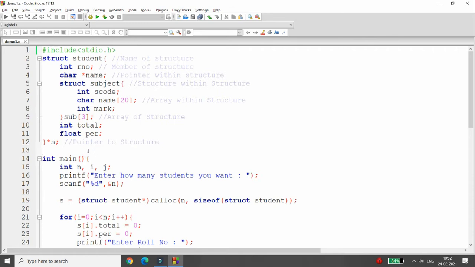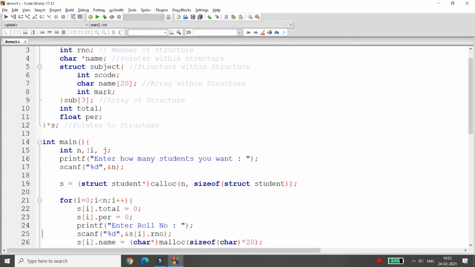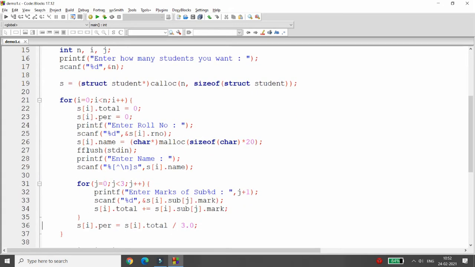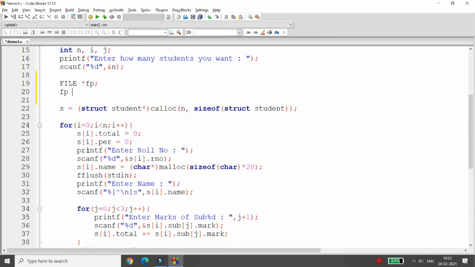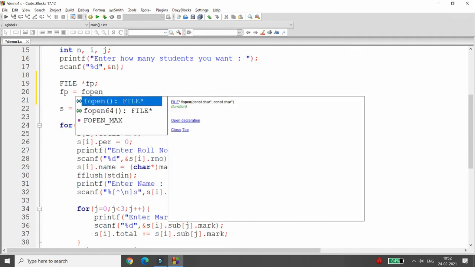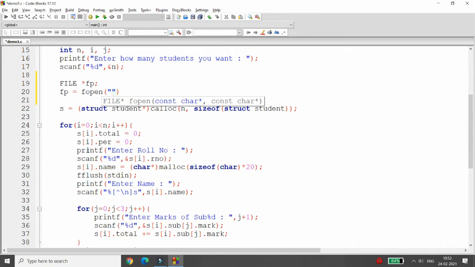Whenever you want to write the data of the structure into the file, the best way is to use the functions fread and fwrite. Whenever you want to write the data, you can use the function fwrite. So what we can do over here is very simple. Here you can just declare the file pointer fp. Here you can write fp is equal to fopen. Here you can give the name of your file.